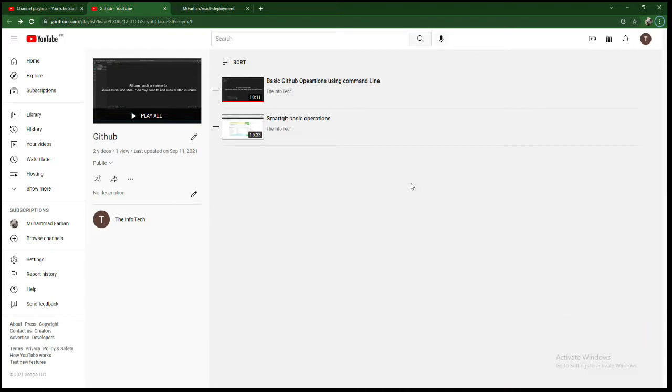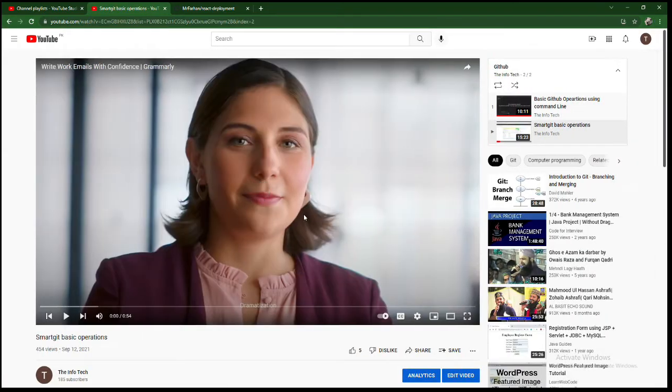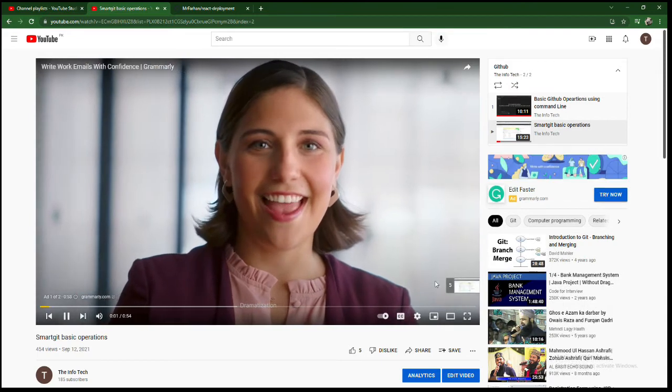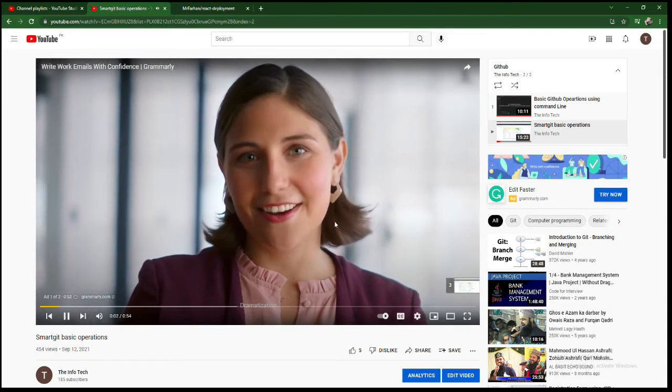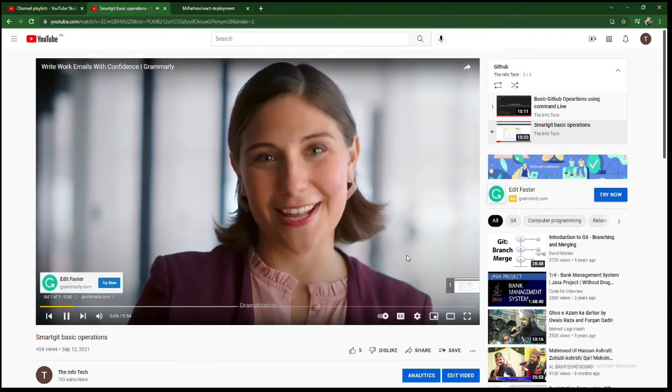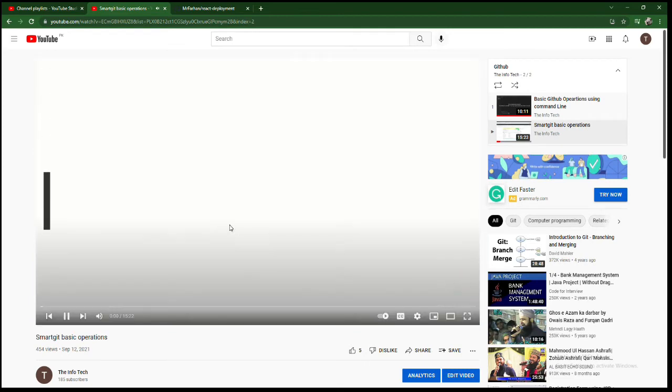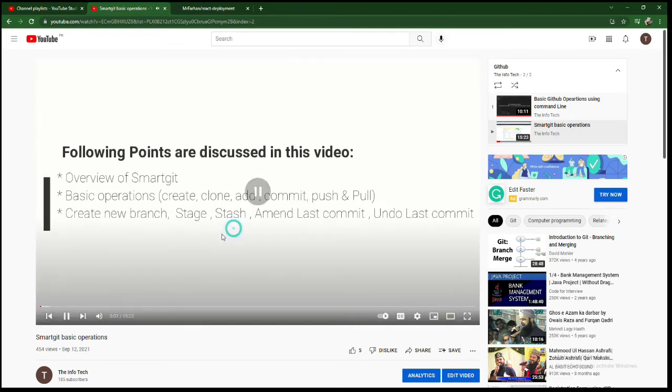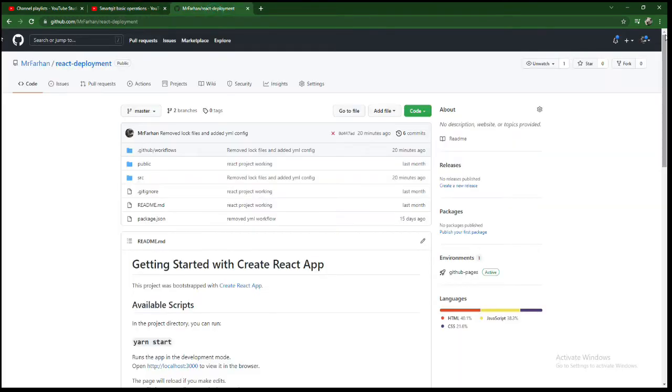In the last video of Smargit, we had discussed the basic operations of Smargit using the graphical user interface named Smargit. So in today's video, I'm going to show some advanced steps. You can see in the last video we had discussed some basic functions, create, clone, etc. and create new branches. So let's get started.